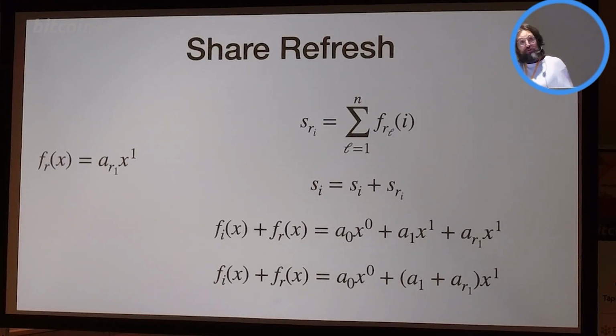And then the participants take their new aggregate share of this polynomial that has its first term set to 0, and they add it to their existing share.